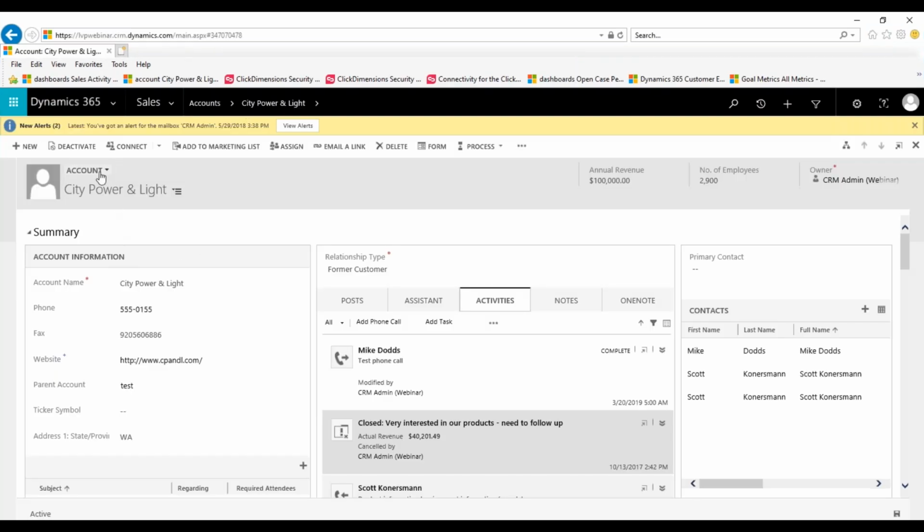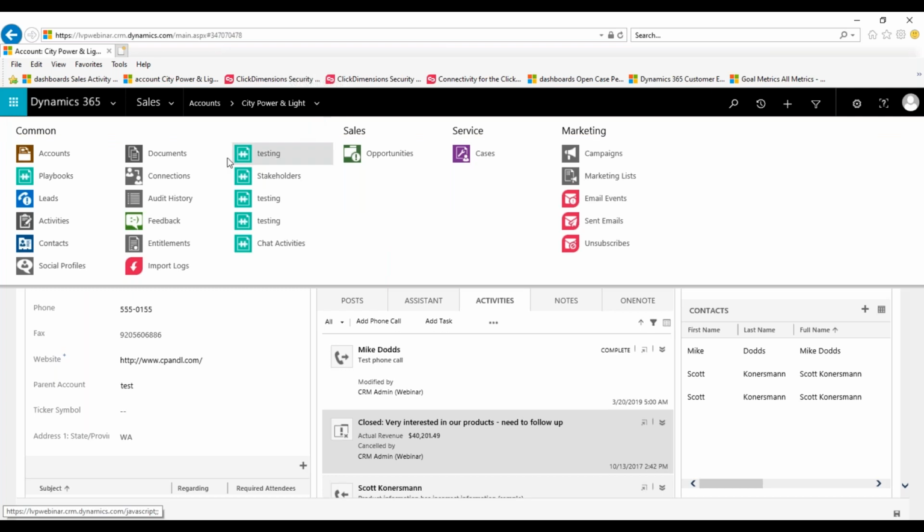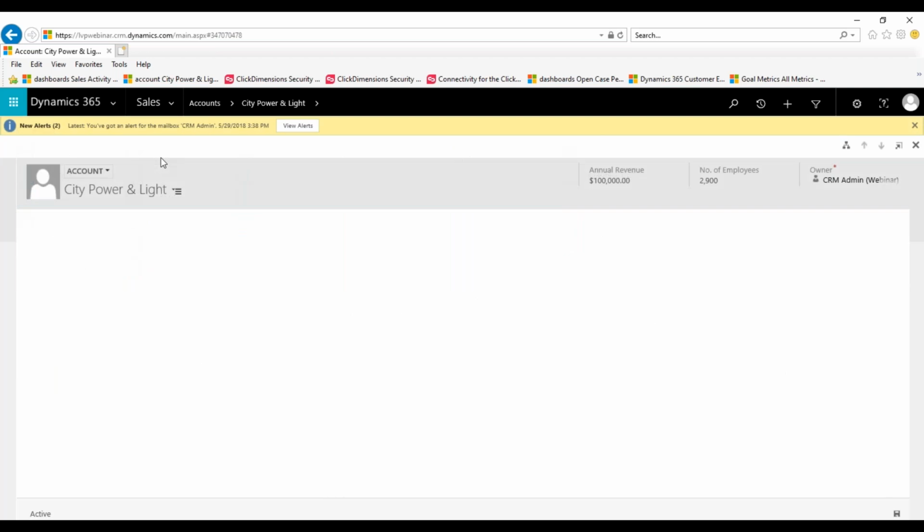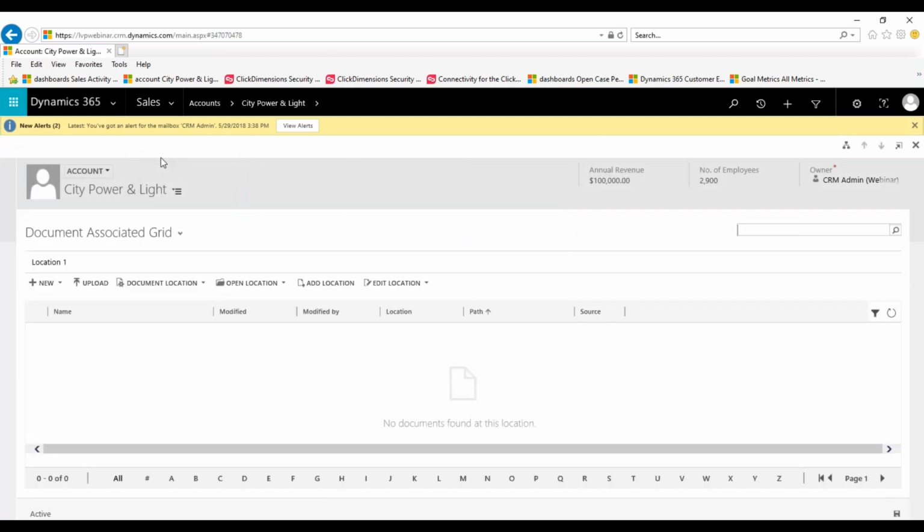All right, so I'm in an account right here called City Power and Lights. Click on our little drop-down menu to related entities. Anytime you see documents here, that means you have SharePoint integration. You've started the setup. Does not necessarily mean that you have the SharePoint site set up and everything configured properly, but you've turned on document management.